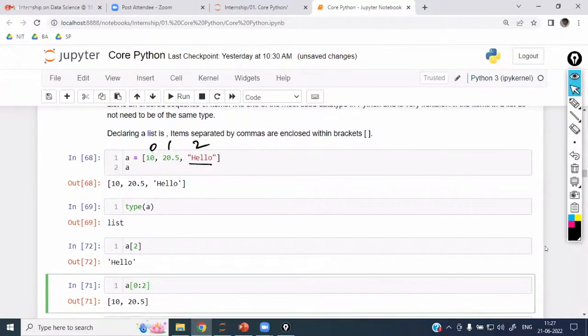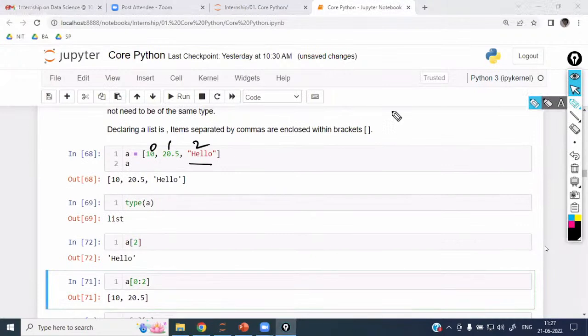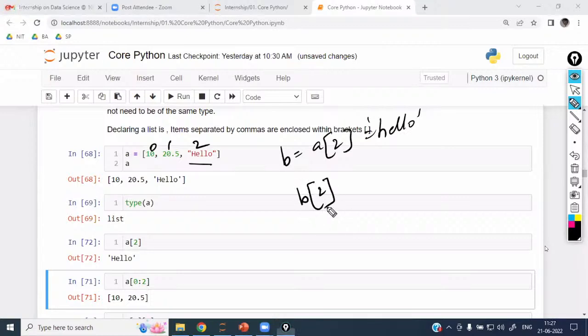Right? Now, A of 2 is hello. Now, this I am going to store in a variable called B. B is equal to A of 2, which is nothing but hello. Now, what is inside B? Hello. Now, what is inside B of 2? Anyone? B of 2? That is 0, 1, 2, L. You are going to get L like this, right? So B of 2 is going to give me the L value.